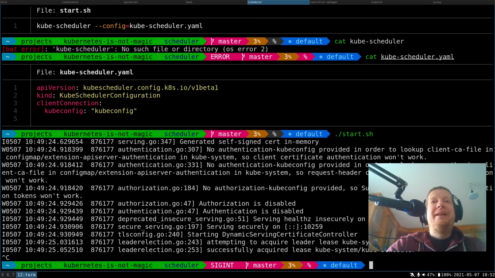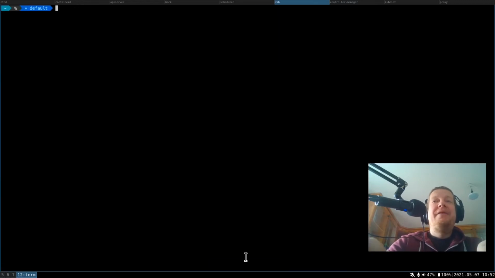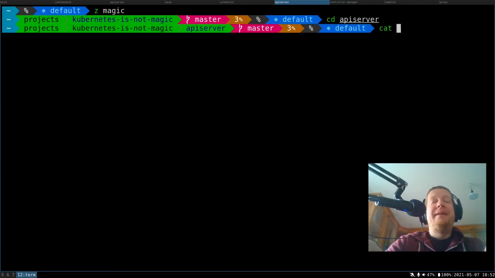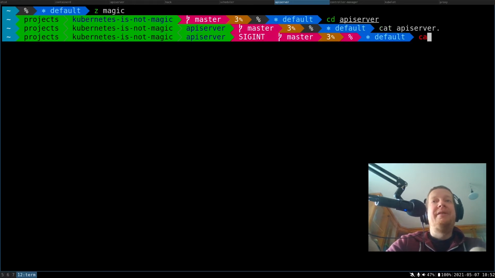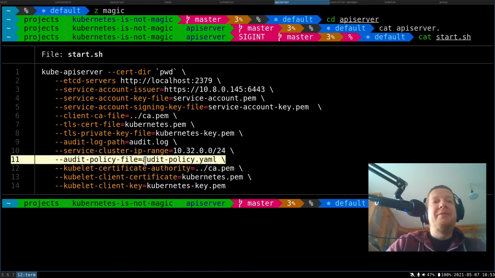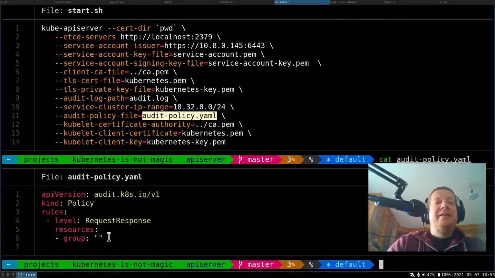So let's stop it. But what I'm interested in is what happened. What did this scheduler do? And fortunately, we turned on the audit log in the API server. So if I go to the start, you can see that I have an audit log path and an audit policy, where the policy is just something that applies to the empty resource group, just log everything. So here I have an audit log.